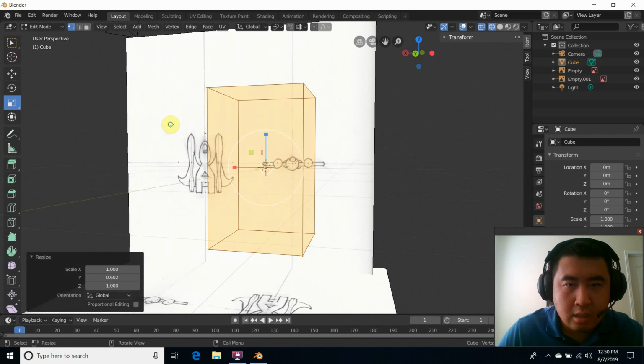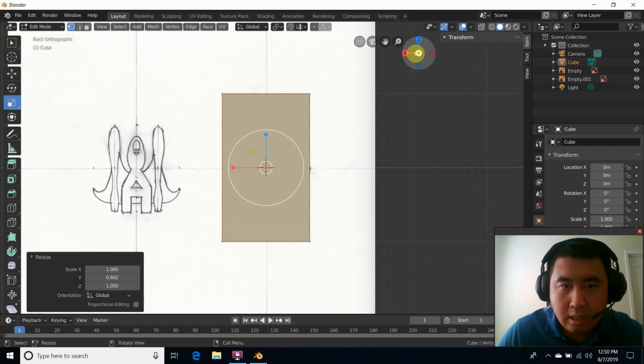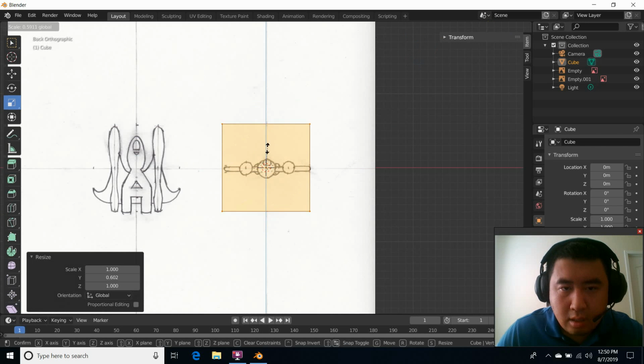So I can see through with the wireframe, not the shader. If you see the shader, you cannot see through what you're doing. So you always click wireframe. Yeah, something like this.